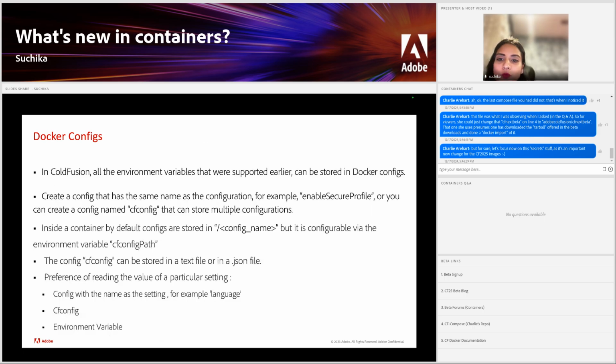Now, in the context of ColdFusion, all the environment variables except the ones that are stored as secrets, which is the password, the add-ons password, and the session storage password, all the other environment variables can be stored in Docker configs.